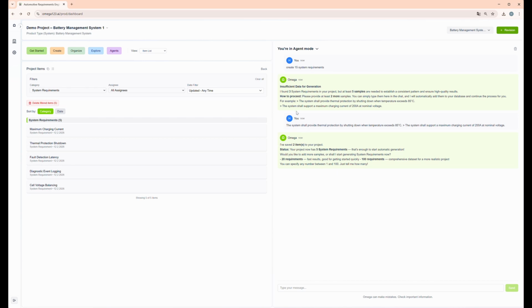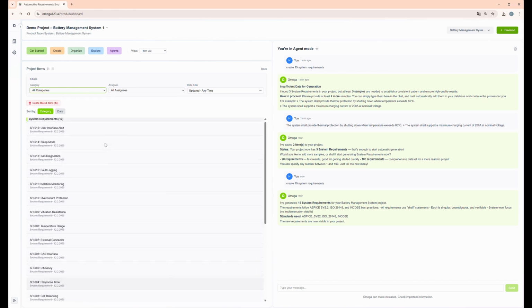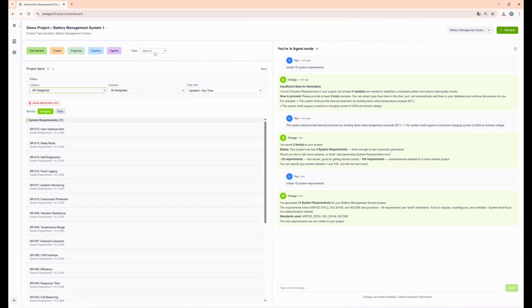Okay, now it has created these 2 items, and now it asks again how many requirements you want to create. I want to create 15, so I just copy this. Okay, and now it should create 15 system requirements based on my 5 samples that I provided, that you can see here now. So now we have 15 more created, so we have a total number of 20. You can view them here. Again, if you want to see all your items, you have to clear the filters.